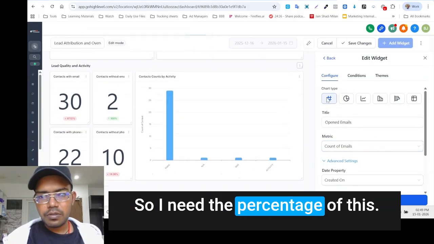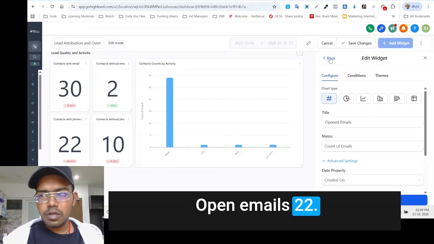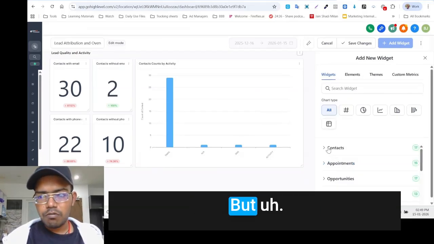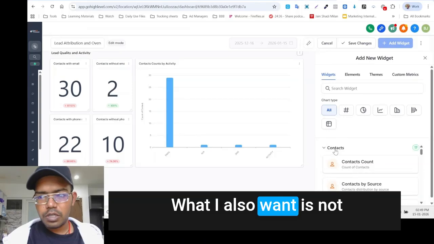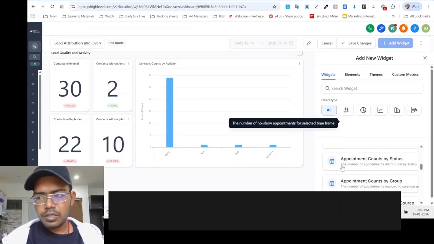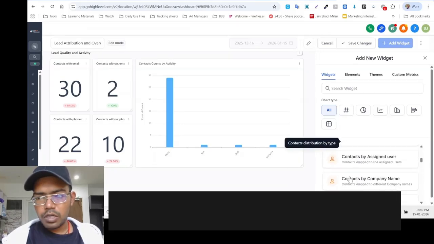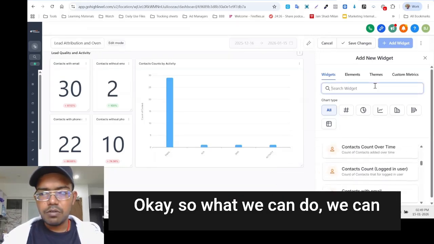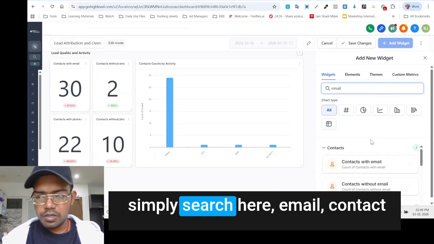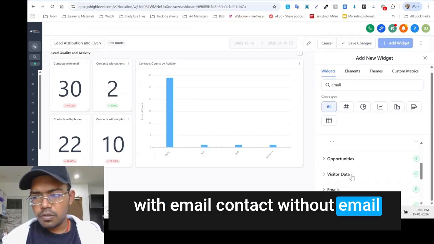So I need the percentage of this. Let's see. Open emails 22. That's good. But what I also want is not just the open emails. Let's see. Count. Okay, so what we can do is simply search here: email, contact with email, contact without email.